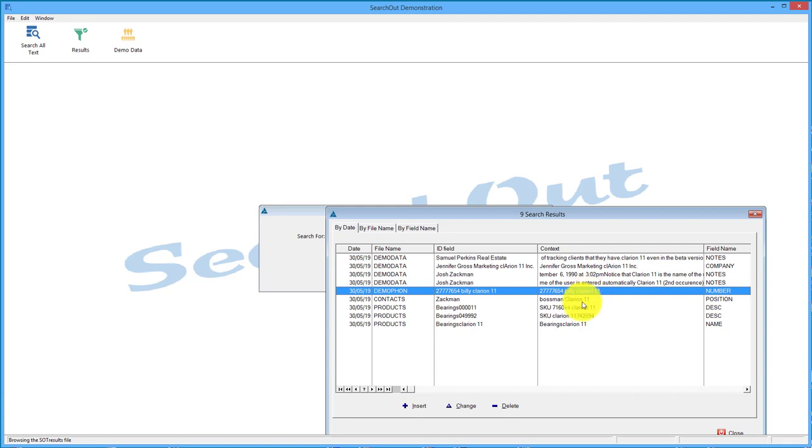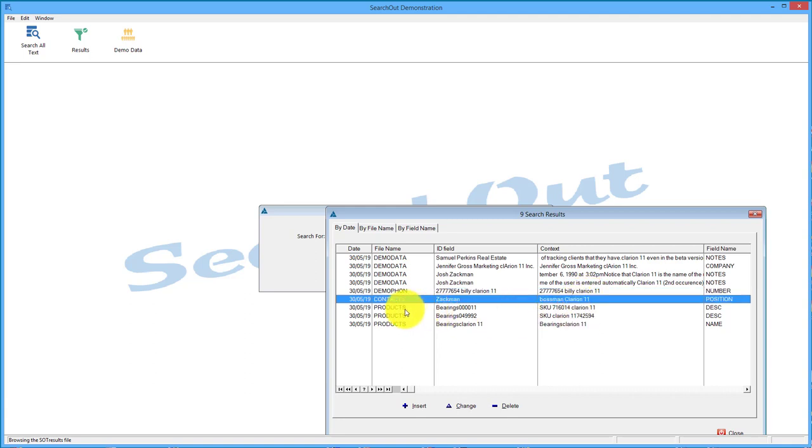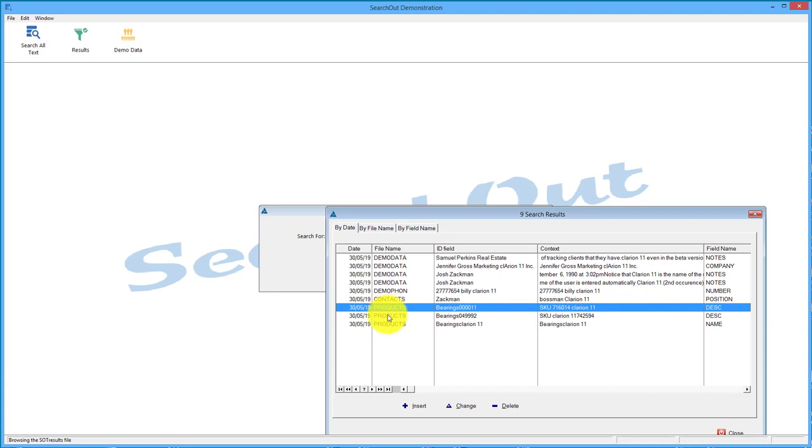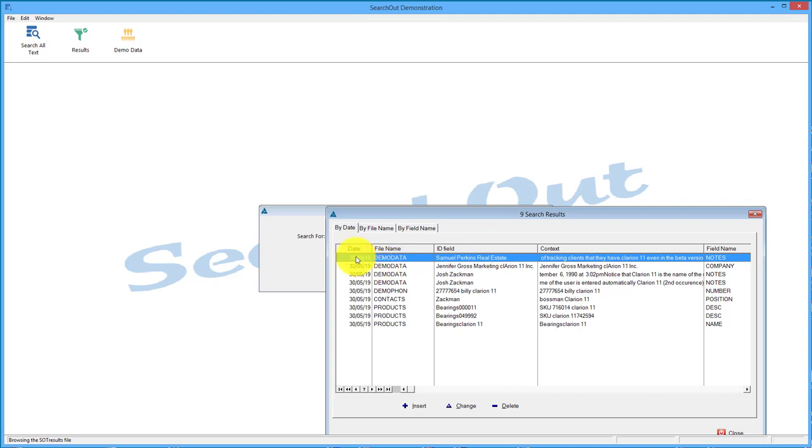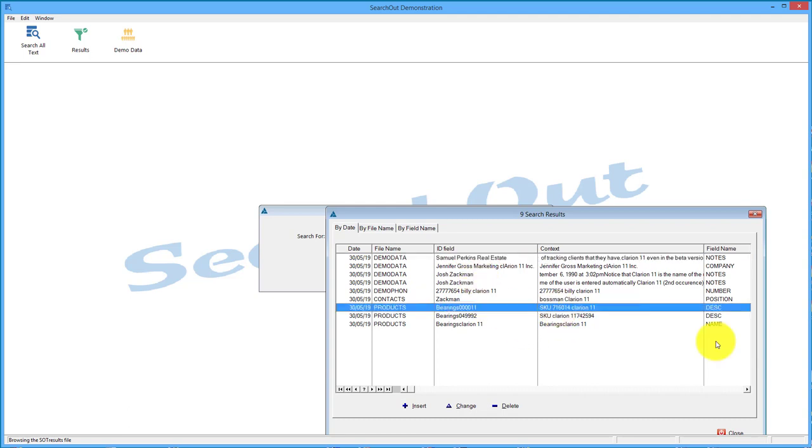It's got Clarion 11. So it tells you which file. Contacts was a child file. Products they bought, it's another child file. This is demo data, is the main file. This is the actual demo you can download from my website. And so that's the end user side of it.